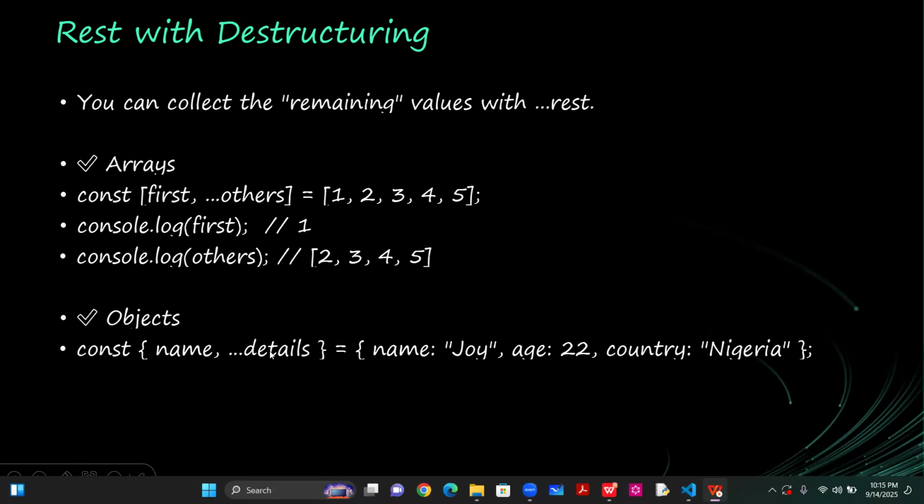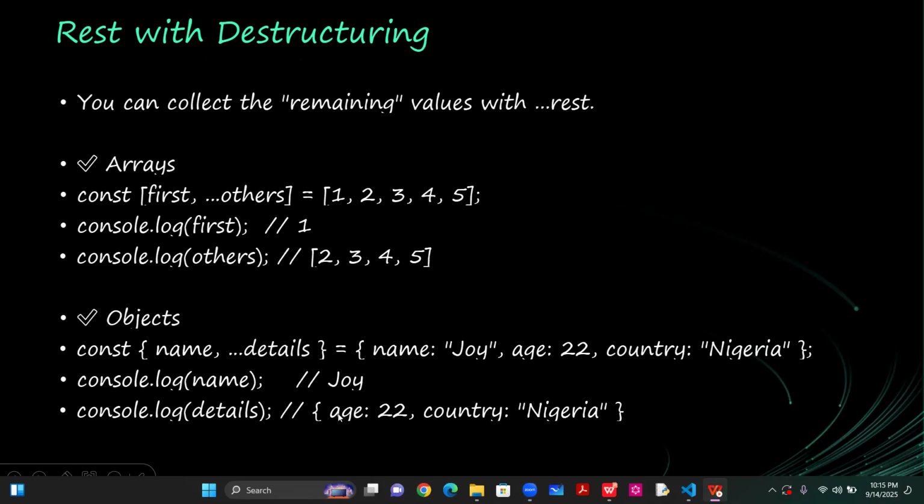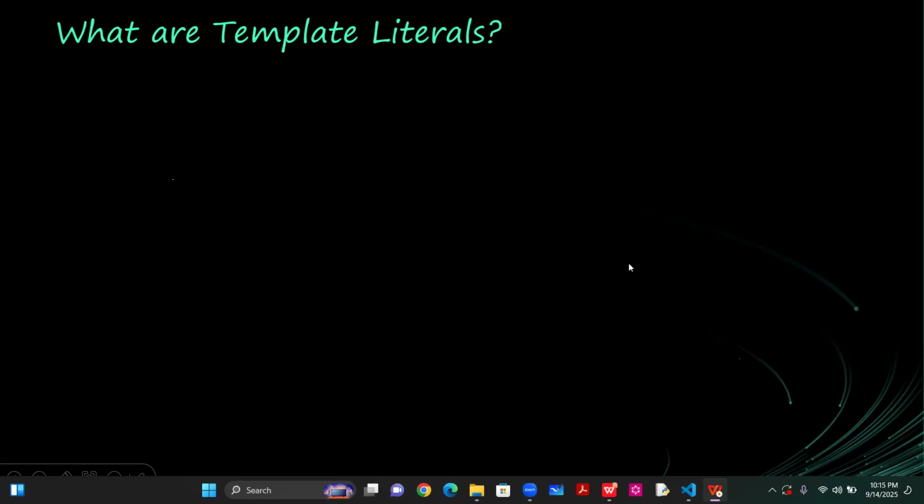You can also do the same thing with objects. All right, you do the same thing with objects. Here, name will be Joy. Then these details will now be another object containing age and country. So you see, it contains age and country, just the same thing as with the array.